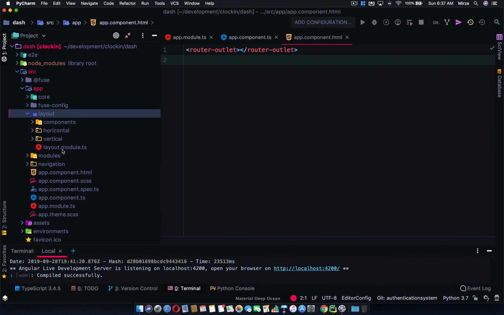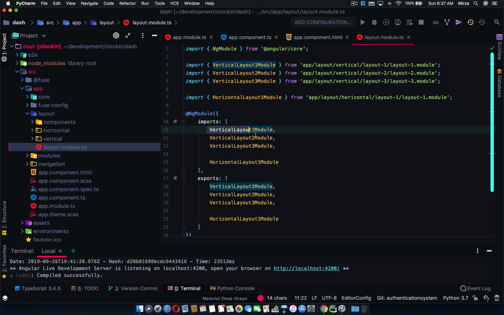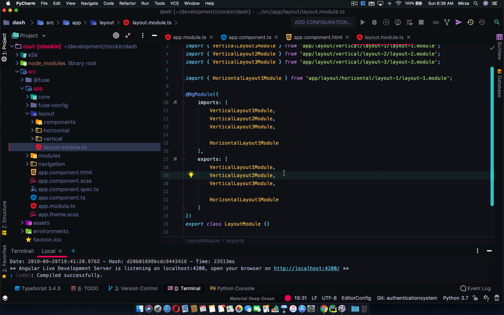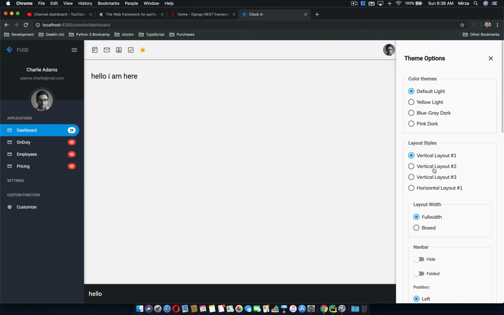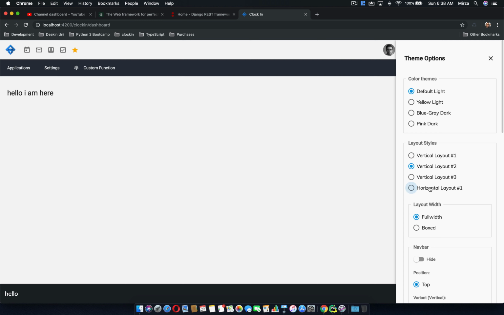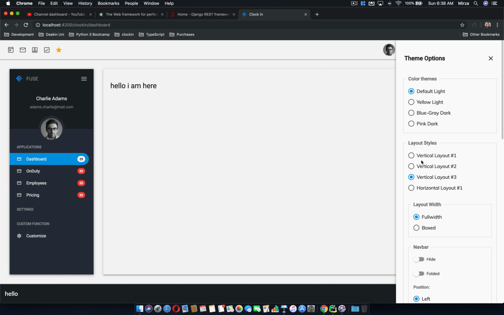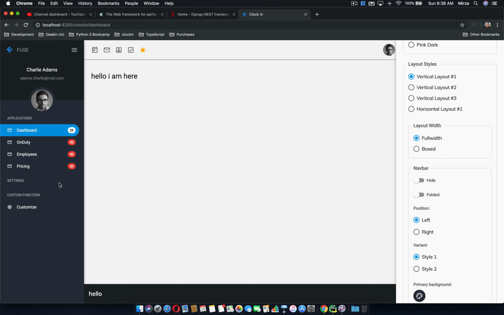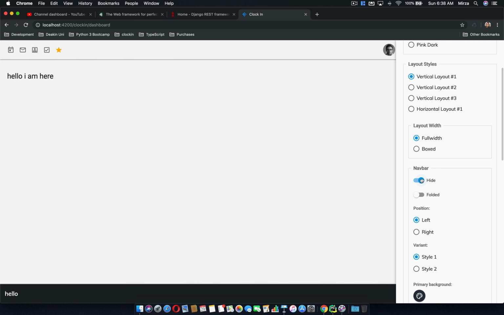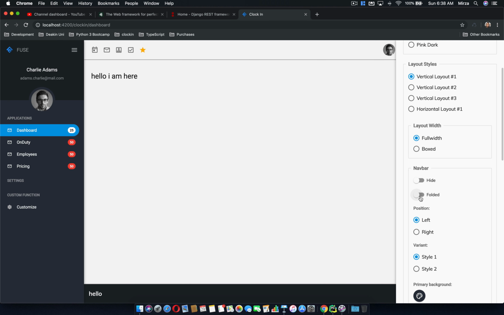Now here I've created a layout module which I'm importing and exporting all the different types of layout that I created. For example, if I go to the setting button and click on vertical layout 2 or horizontal layout, as you can see, it's going to change the whole UI and make it a horizontal layout. We have this vertical layout, and then this vertical layout which is basically the default. Another benefit of running these separately is you can turn them on or off. So here's a button where I can turn it on or off, and then fold it as well.